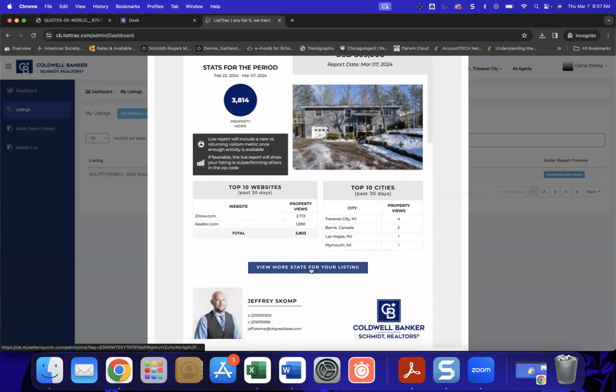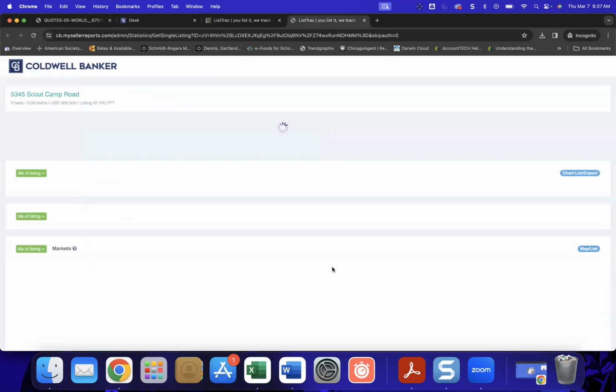And then it'll further break it down by websites and cities, and then the consumer will actually be able to go view more stats. This is exactly what the consumer will see if the agents are sending this report. You'll see it's always branded to the agent based on the information coming from Dash, and then it's going to always be logoed per the agent's DBA. So if the consumer clicks on view more stats, give that a moment to load.